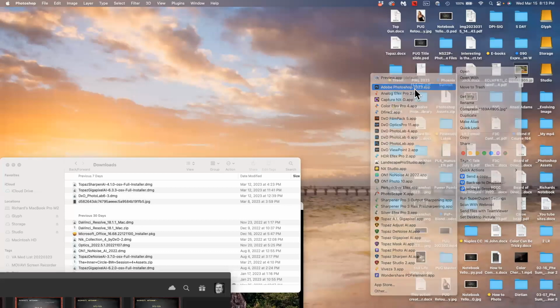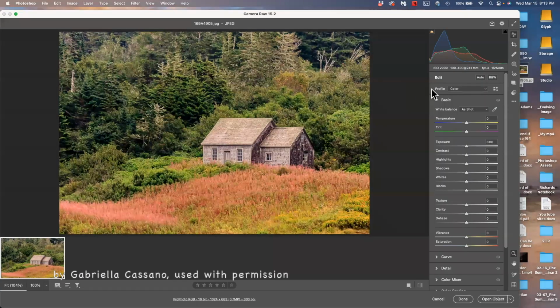Okay, so we're going to drag it right into Photoshop. And it brought it in to the Adobe Camera Raw editor. So at this point, we can look at it and say, what do we know about it that we want to do? So tell me what you think you want to do.